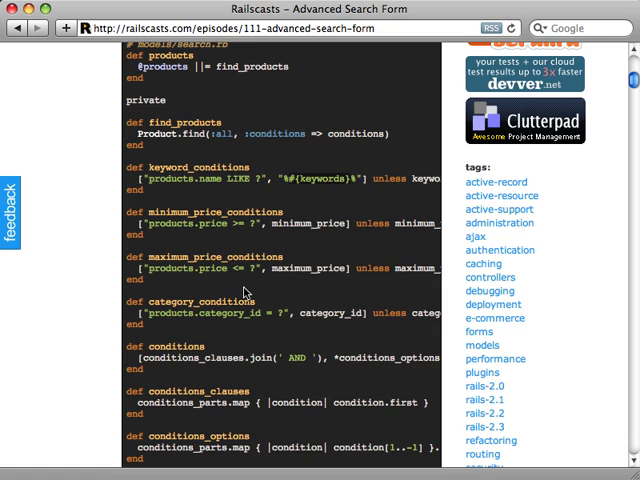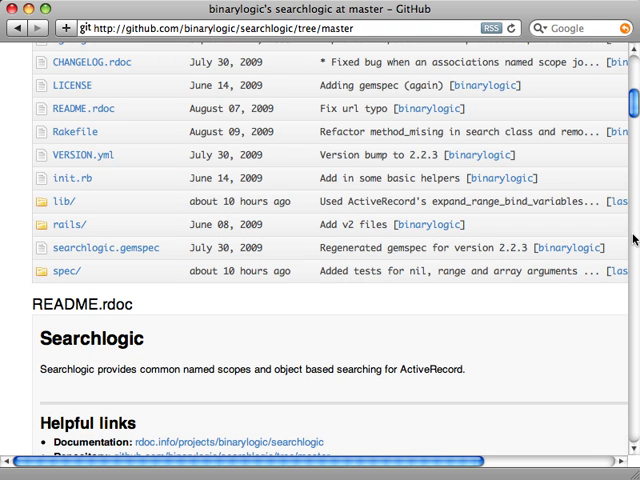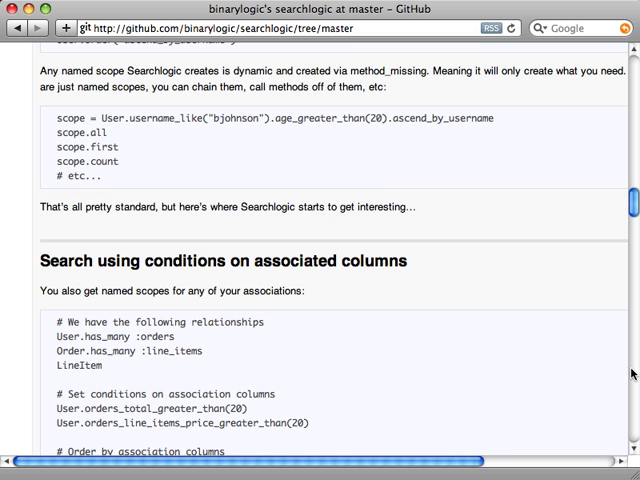So if you ever find yourself concatenating SQL query conditions like this, then you might want to look for another alternative. And in this episode, I'm going to show you one such alternative, that is Searchlogic. This creates a bunch of named scopes which you can call on any Active Record model to perform conditions on various attributes. For example, let's say user has a username.